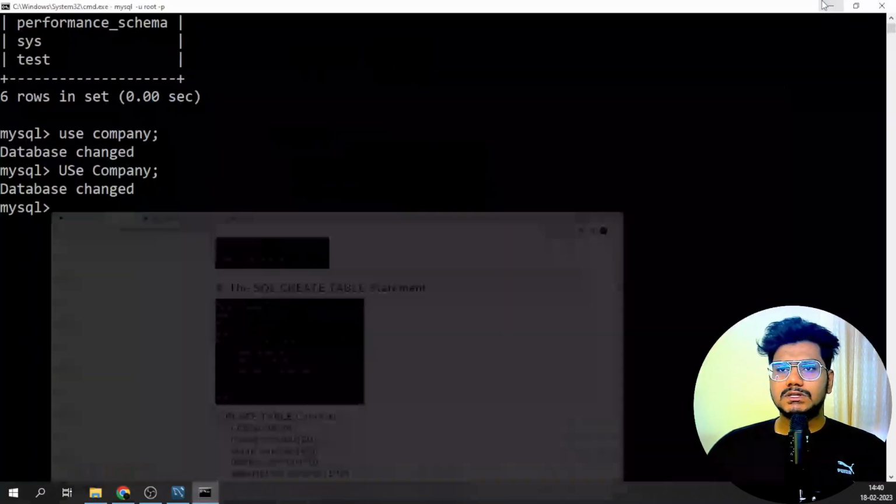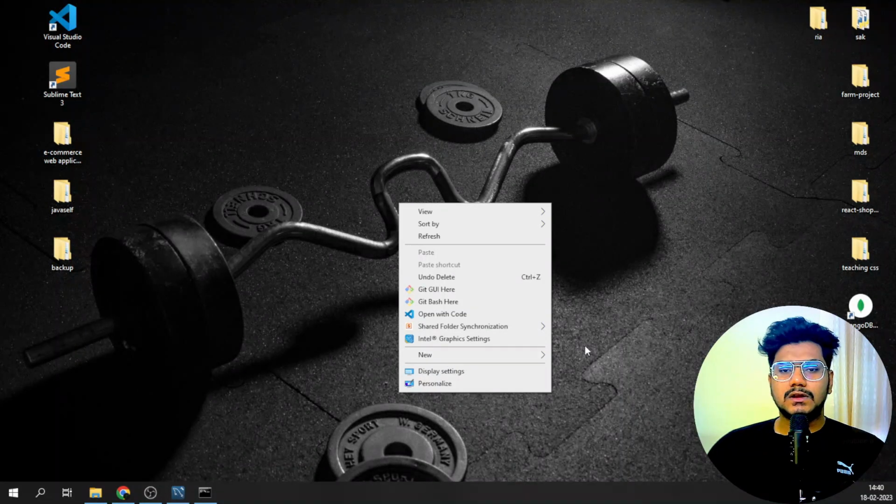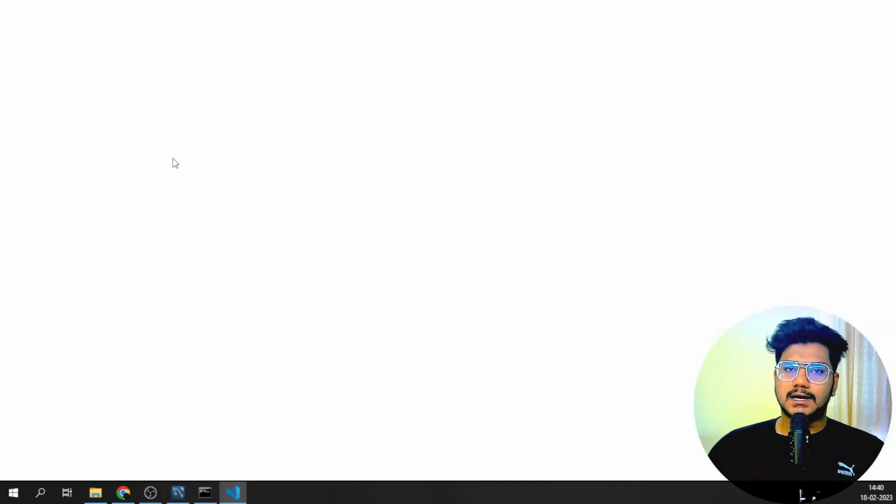Because of that, I'm just going to create one new folder. The folder name I'll give as SQL practice, for practice purposes. This folder I'm going to open with Visual Studio Code. So I have the VS Code, just for typing.